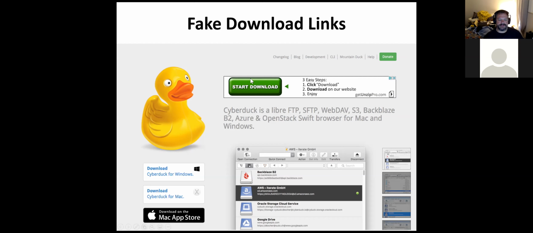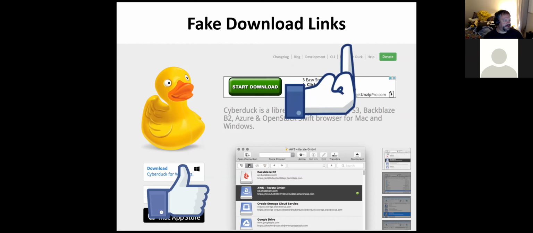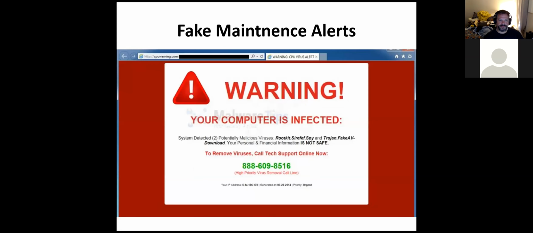It turns out that this link is not really a download link. It'll download something to your computer. I don't know what it is, but you don't want it. It won't be Cyberduck. The good link is actually down here under the duck. This is a bad link. That link is typically going to be some form of malware.